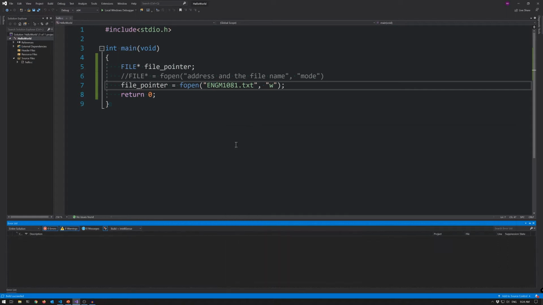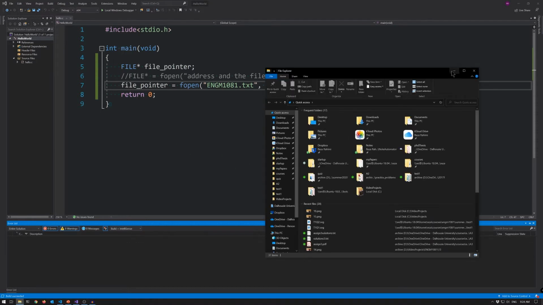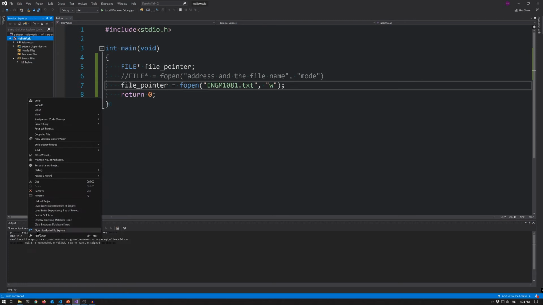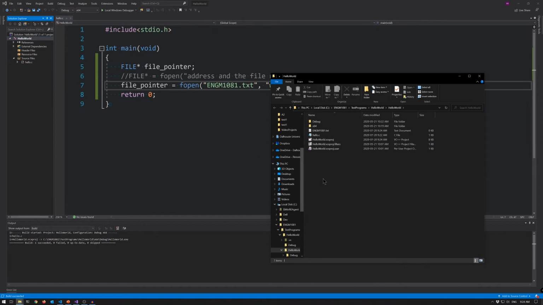So if I press any key, now a file engm1081 should have been created in my project directory. You can open your file explorer and go to your project directory, or you can just right click here and click on open folder in file explorer. And when you open it here, you see that engm1081.txt appears in the project folder.